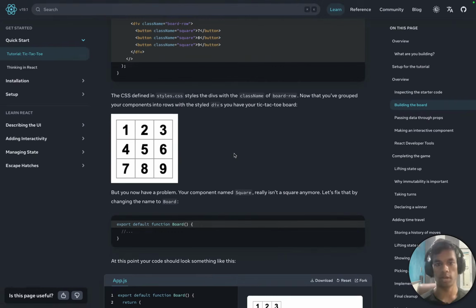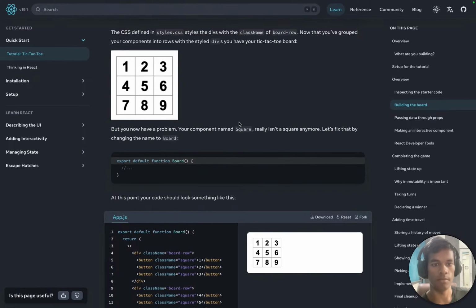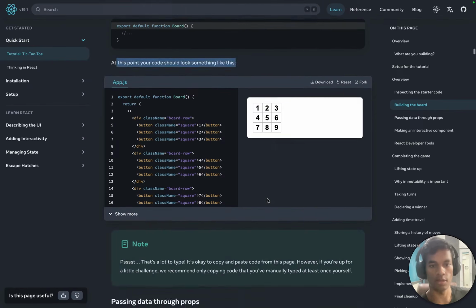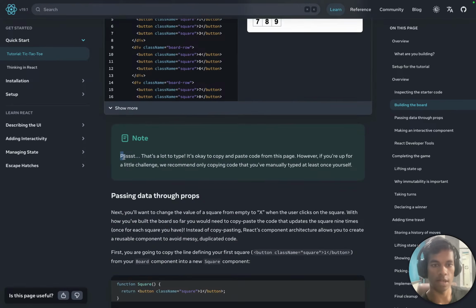But that is cool. But you now have a problem. Your component named square really isn't quite a square anymore. Let's fix that by changing the name to board. At this point, your code should look something like this. Note that is a lot of typing. It's okay to copy and paste code from this page. However, if you are up for a little challenge, we recommend only copy and pasting code that you have manually typed at least once yourself.